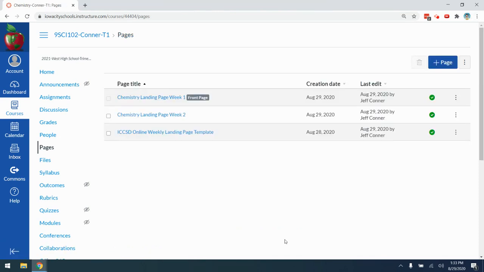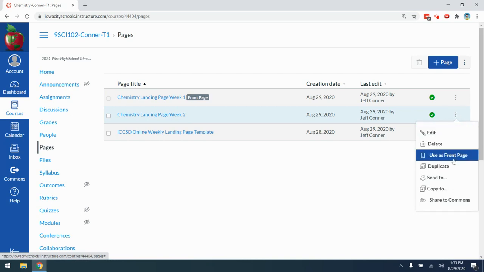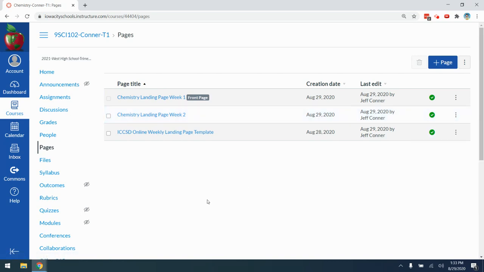The last thing that I want to show you is how to set it up so that your landing page is the first thing that your student sees when they log into your course. So the first thing, we need to make sure that the current week is set as the front page from your Pages menu. Again, the way that you do that is you click on these 3 dots next to it and you say, use as front page.